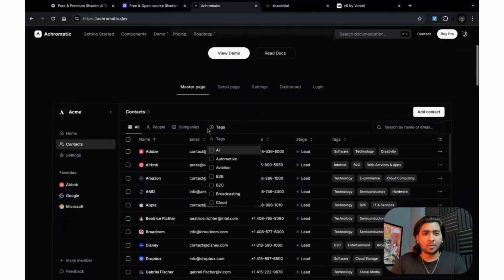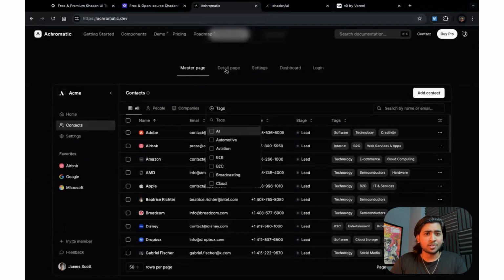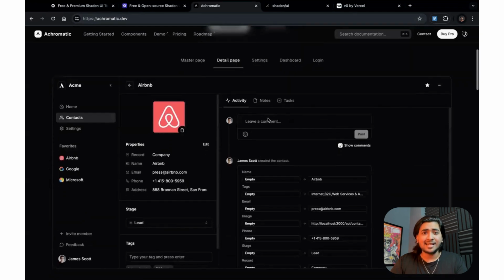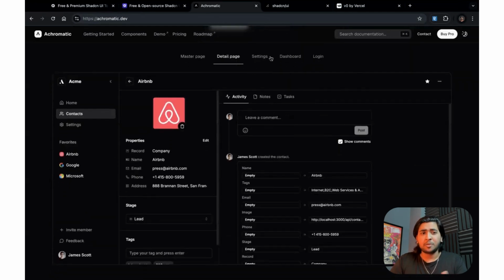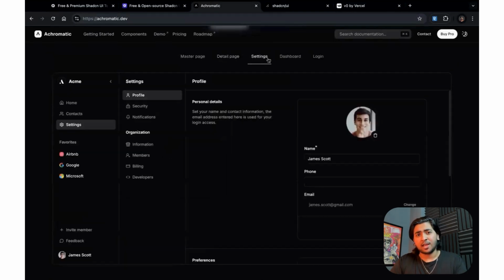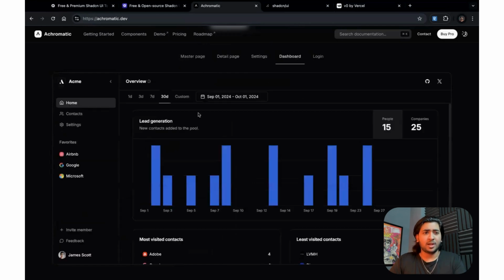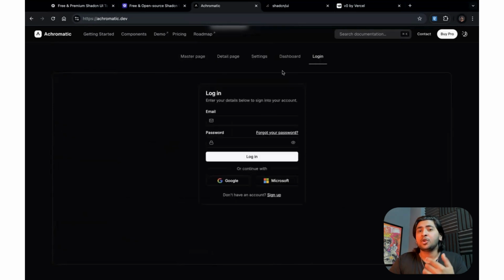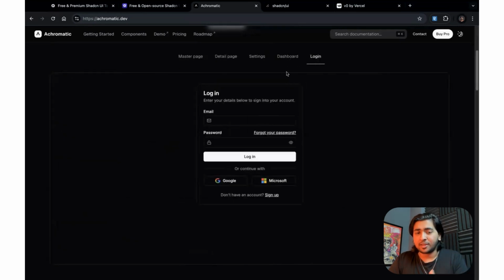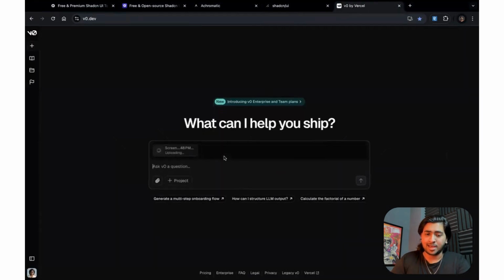These are a couple of the templates they have: a master page, a details page. This is cool, maybe you can reuse these for a CRM or whatever AI application you're building. And then there's a settings page. This has just been built, and it looks so nice. Of course, it's still ShadCN UI itself, but you don't have to build the components yourself. I can just take a screenshot, go to V0, and say, clone this.